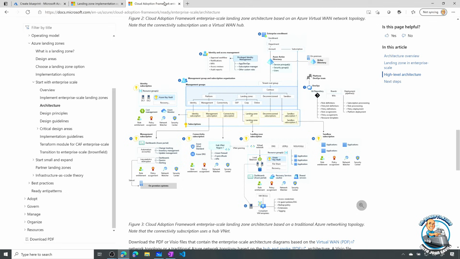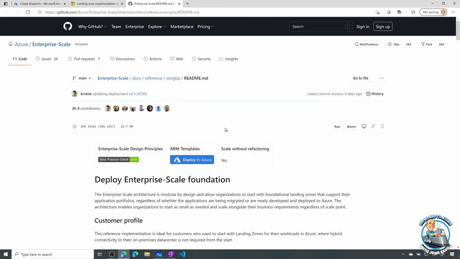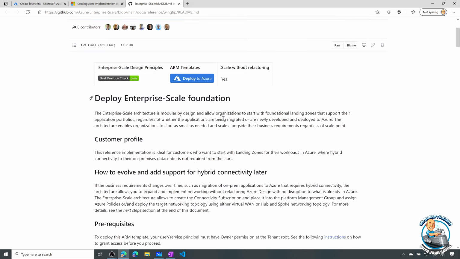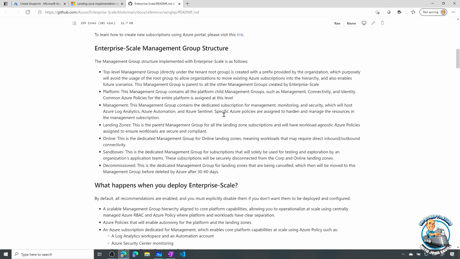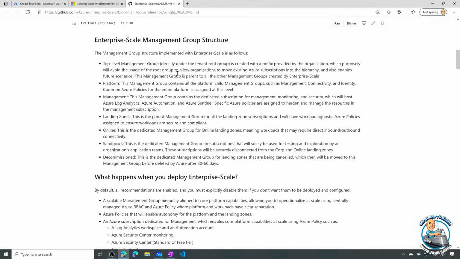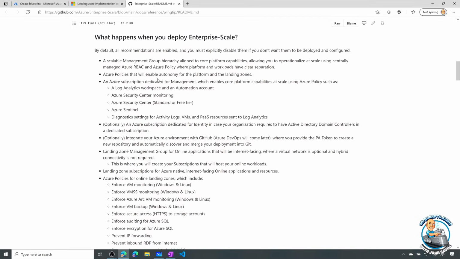Now from the main page, you'll actually notice there's a deploy option. So if I actually hit deploy, it's taking me to the GitHub repo. It's showing me the enterprise scale foundation, and it's going to show me what it's doing. So it's showing me the management group structure it's going to use. It's then showing me the resources.